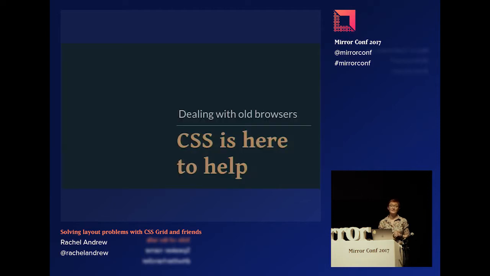And then, well, we have to talk about old browsers. Because if I don't talk about old browsers up here, you will come and talk about old browsers to me. So we might as well just sort this out right here and now. So, old browsers, they've always been with us.